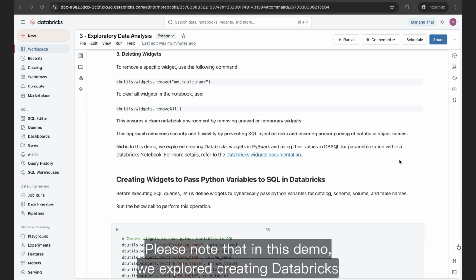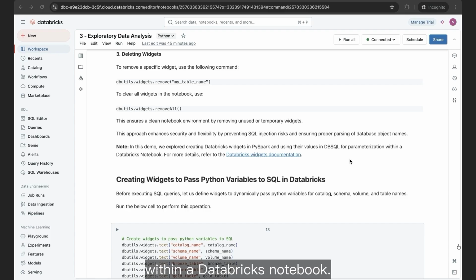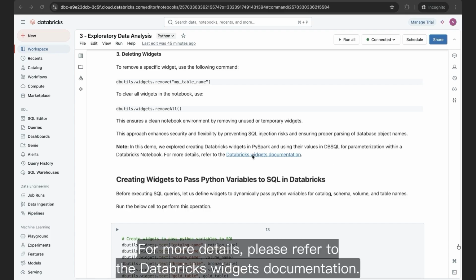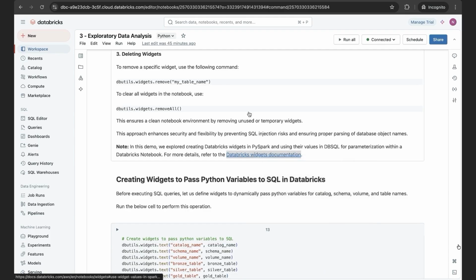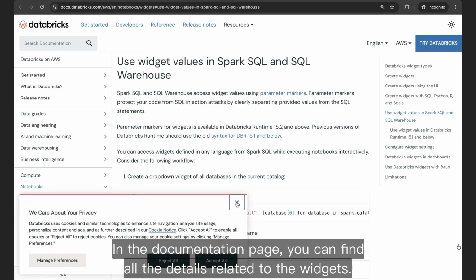Please note that in this demo, we explored creating Databricks widgets in PySpark and using their values in DBSQL for parameterization within a Databricks notebook. For more details, please refer to the Databricks widgets documentation. In the documentation page, you can find all the details related to the widgets.